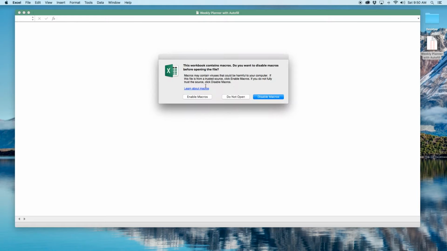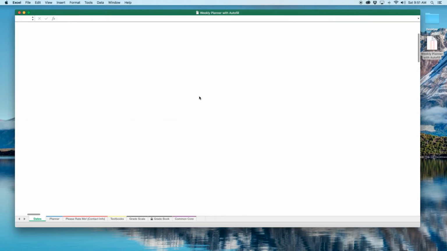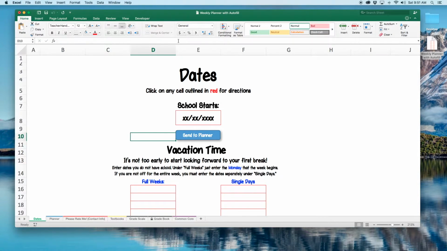I'm going to go ahead and open it up and click Enable Macros. You'll get a similar option in a yellow banner up here if you're on a PC. The first thing it's going to prompt me to do is enter my school start date. So let me go ahead and do that.